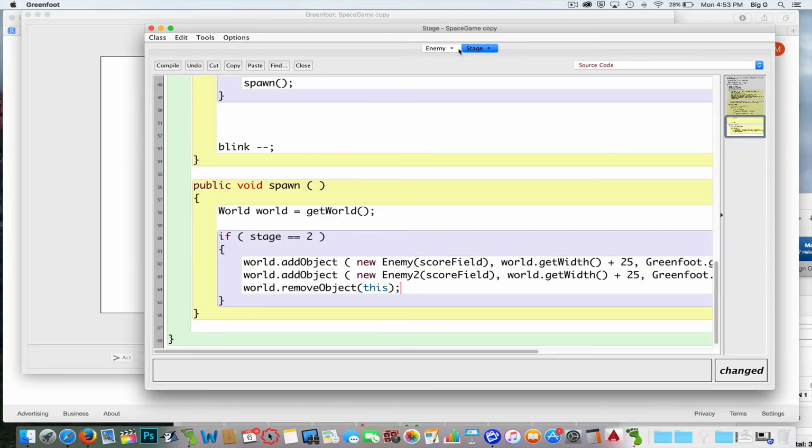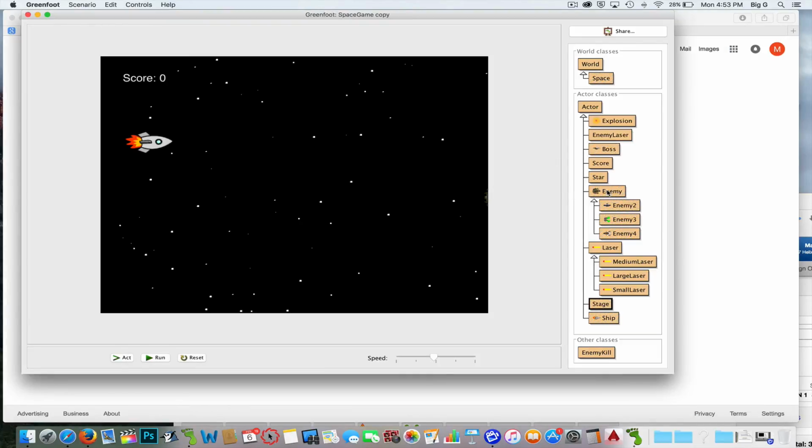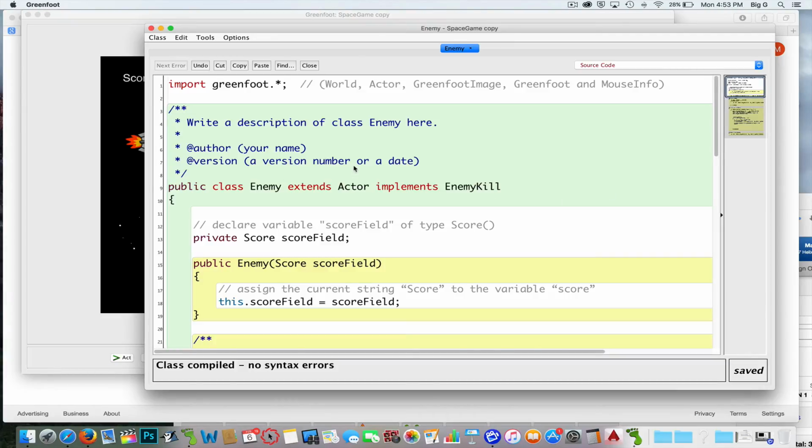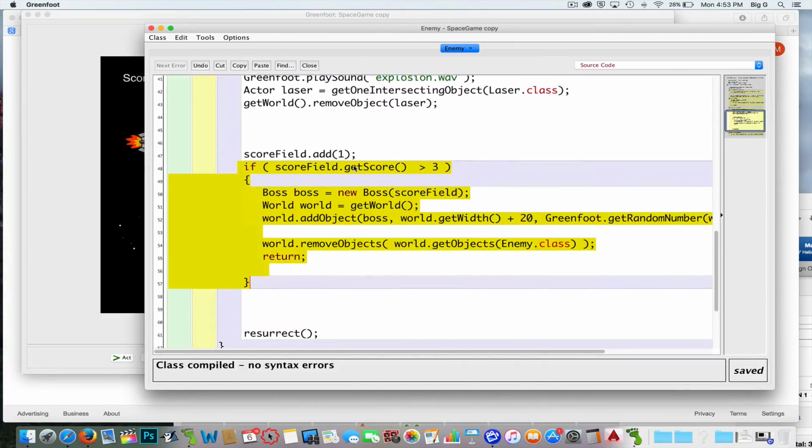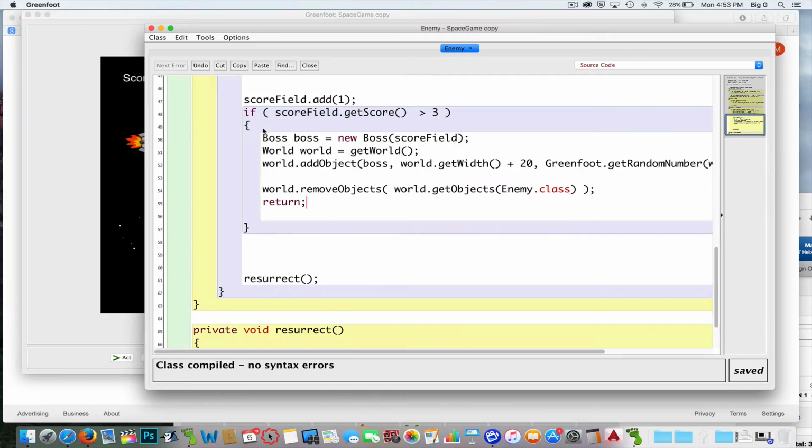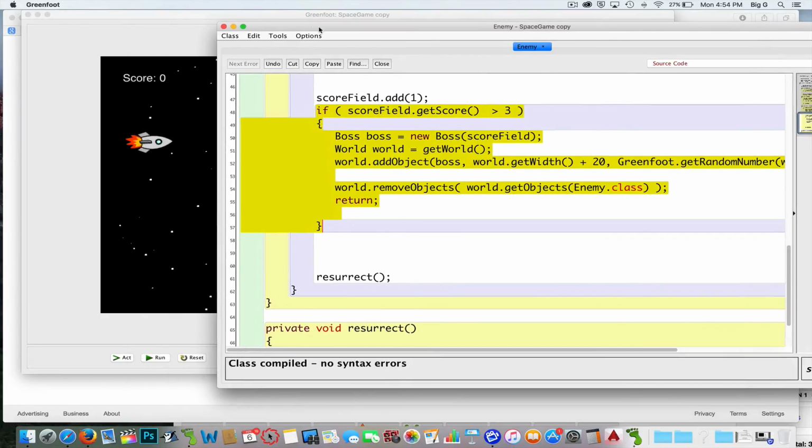Okay, there's another thing we have to fix in order for this to work completely. I'm going to go to my enemy class, and we talked about this earlier, that these lines of code here will keep running. As long as my score is greater than 3, it's going to keep spawning a new boss. So I want to add to this actually, and I'm just going to keep copying and pasting this code.